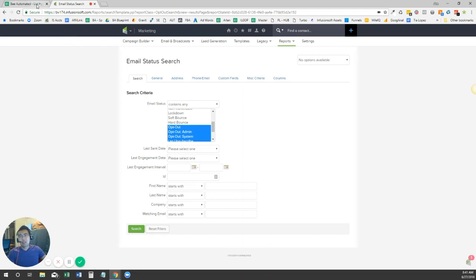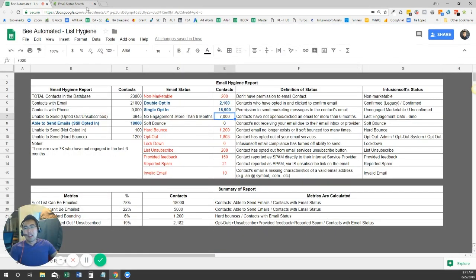I like to use an Excel sheet, kind of like this. And as I'm doing the reports, I like to put it in here so I can see it all in one place, right? Infusionsoft will give you the list, but it's not going to give you something that looks like this, which I wish it did, but it doesn't.